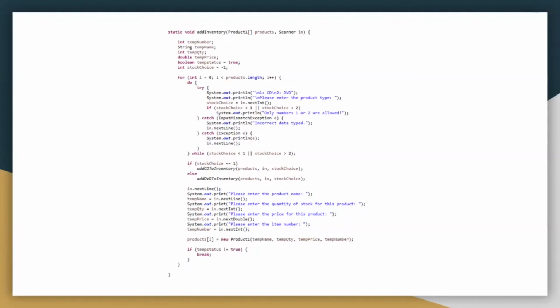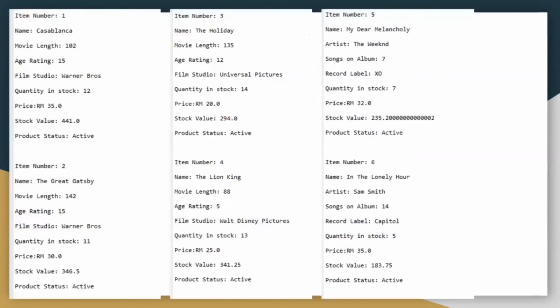A suitable condition was added after the while statement, so when a user wants a CD, he or she must insert 1, and if they want a DVD, they must insert 2. Users are forbidden to add more stock to a terminated product line. The add inventory method was updated, so adding stock to a terminated line can be halted.